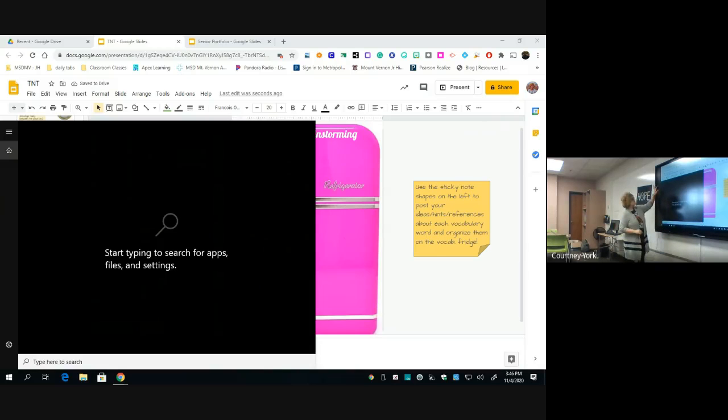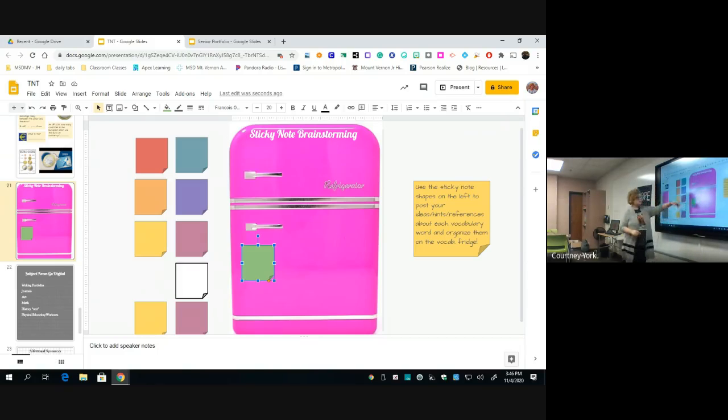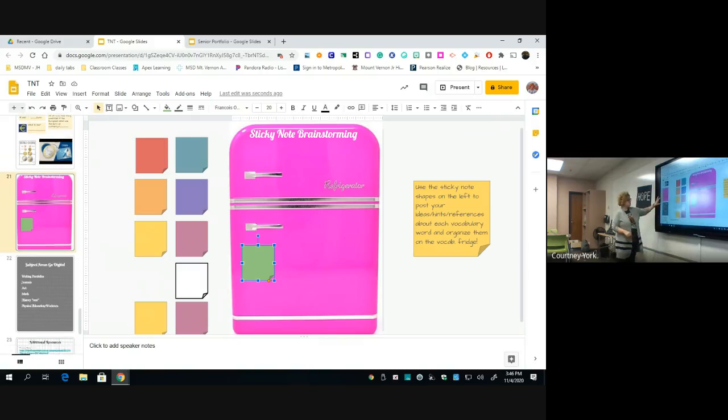it goes, how do I get out of there? There. And then it goes and they'll have them plastered all over the fridge. And yes, it is hot pink because it's my fridge.